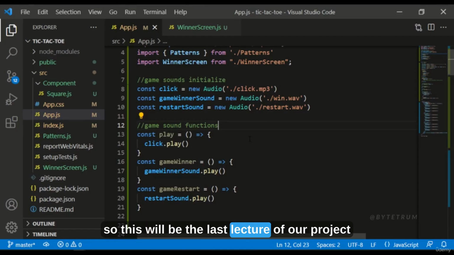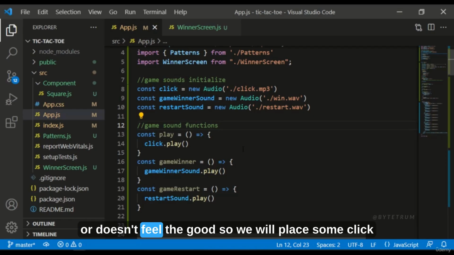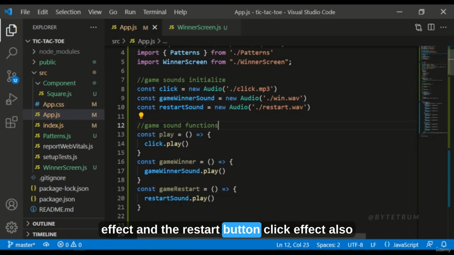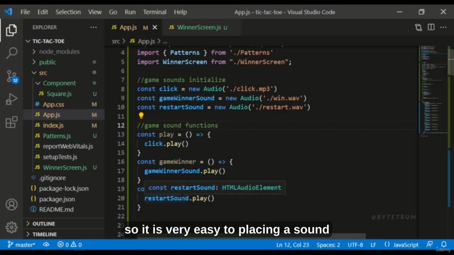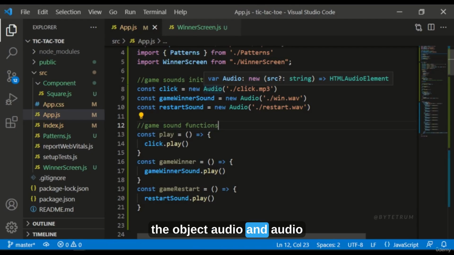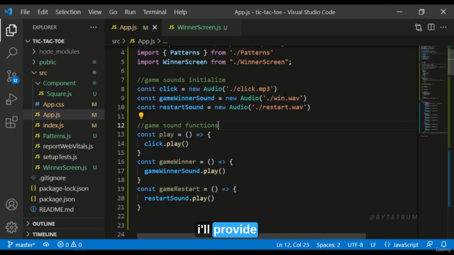So this will be the last lecture of our project, as we have done most of the things. Lastly what is left is the game sound. Without any sound the game doesn't look good or feel good, so we will place some click sound effects, a game winning sound effect and the restart button click effect also. It is very easy to place a sound within a click. We have to initialize the sound, so we will use the Audio object, and Audio mainly requires a string of the file path of the mp3 or wav format. I'll provide this music in the lecture notes.